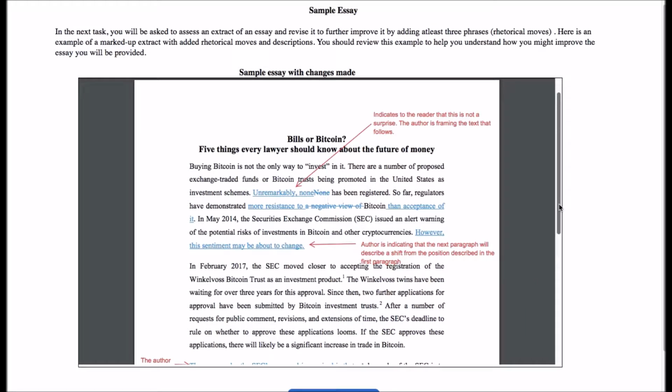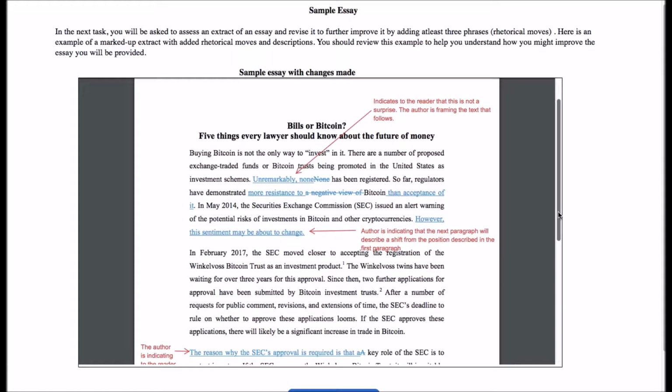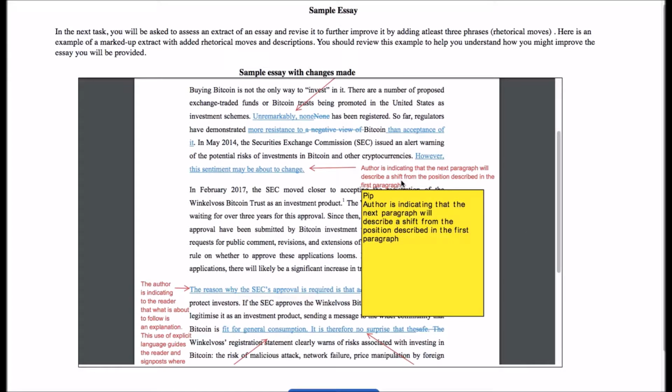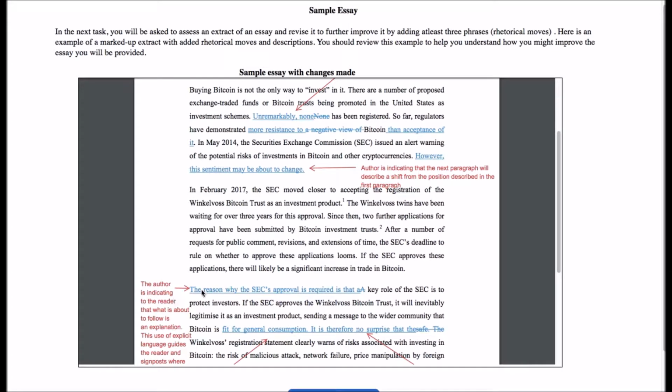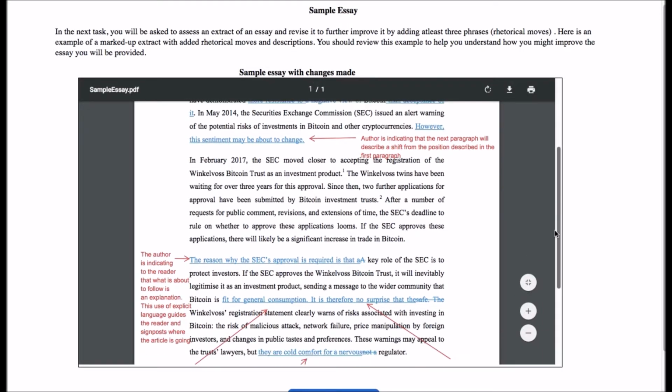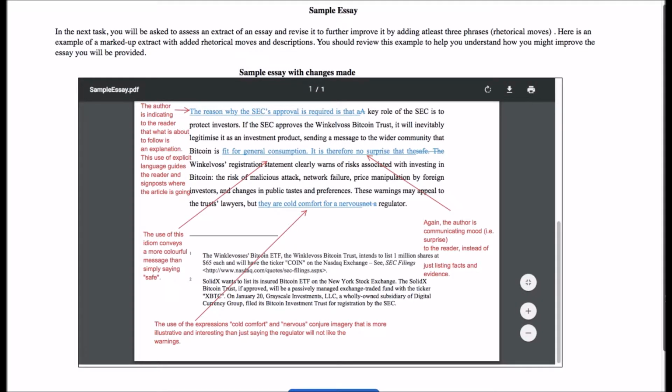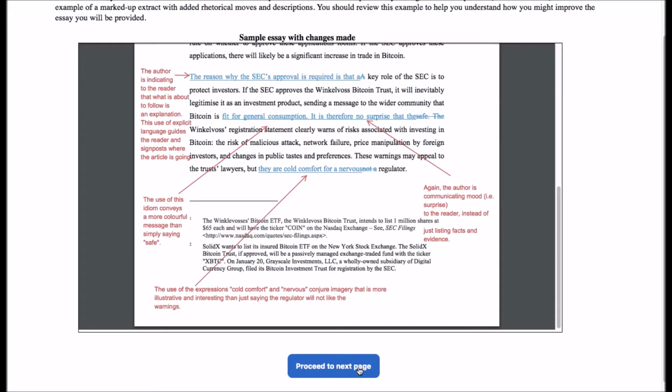Here, students are given a sample revised essay that was improved by the instructor with the inclusion of rhetorical moves, connectives, and other changes. This serves as an exemplar from which students can learn the kind of revisions that can be made to a text for improving its quality.